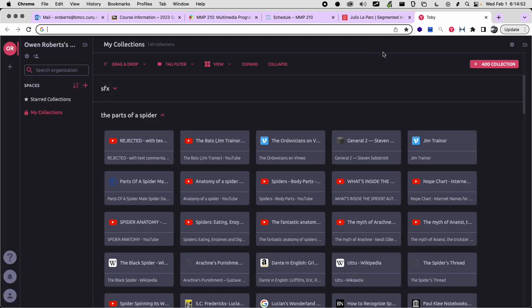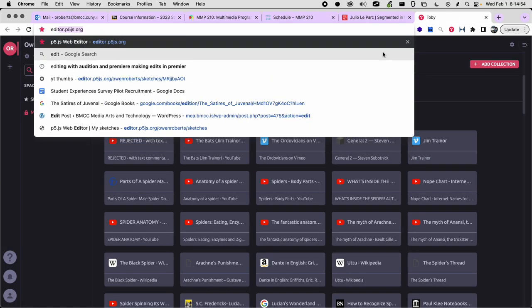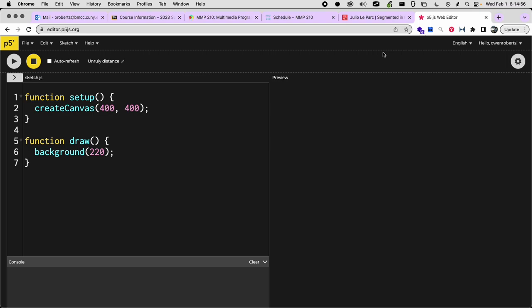And so I'm going to go to the P5 editor. So here I am on the P5 editor, as I mentioned before. If you're not logged in, there's going to be a login button up here, so go ahead and log in so you can save your work. And I'm going to save this as assignment one. And this is for MNT 210, spring 2023.